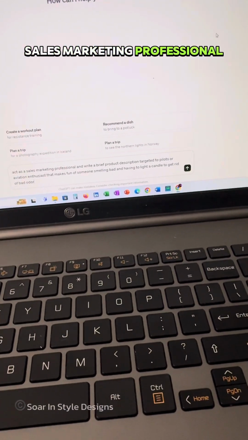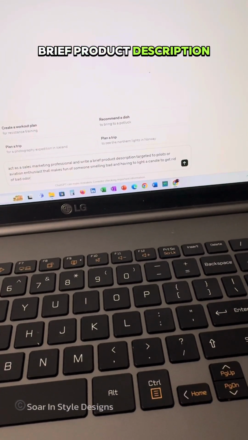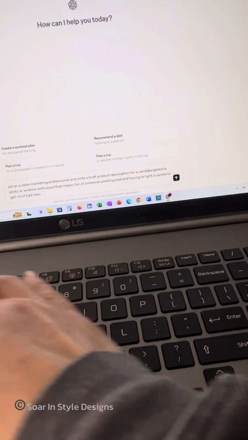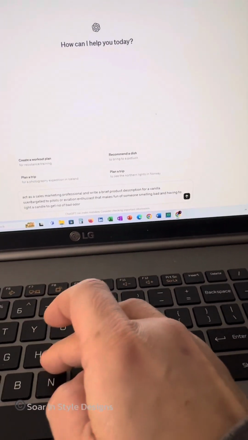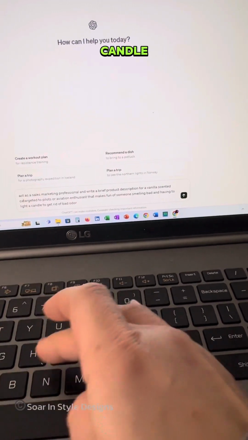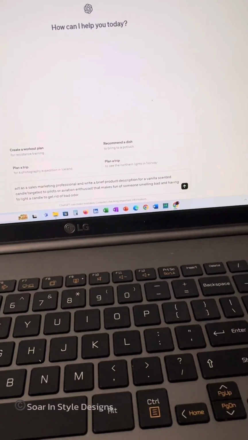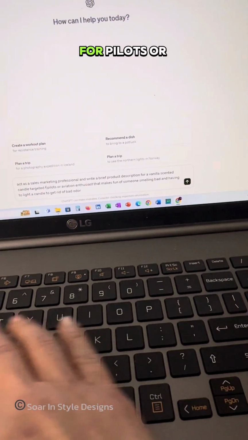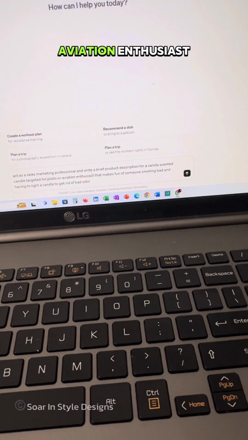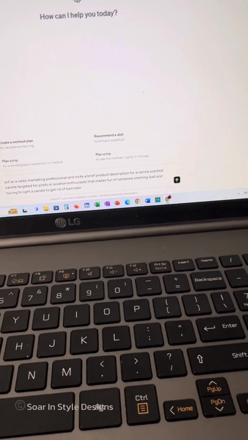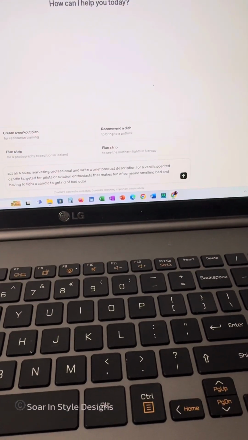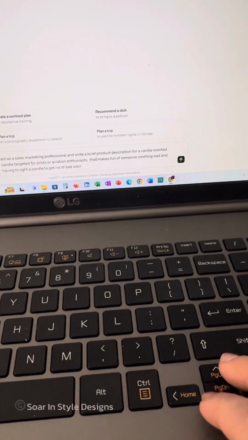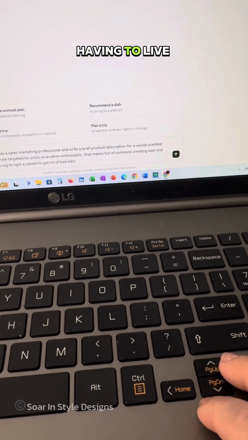Act as a sales marketing professional and write a brief product description for a vanilla scented candle targeted for pilots or aviation enthusiasts that makes fun of someone smelling bad and having to light it. Let's see what that does.